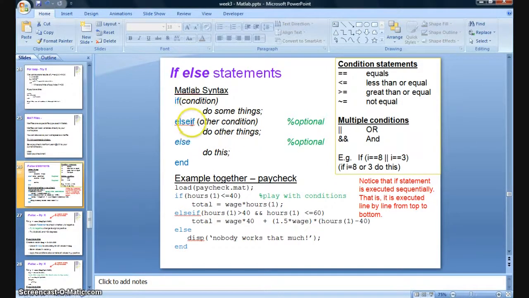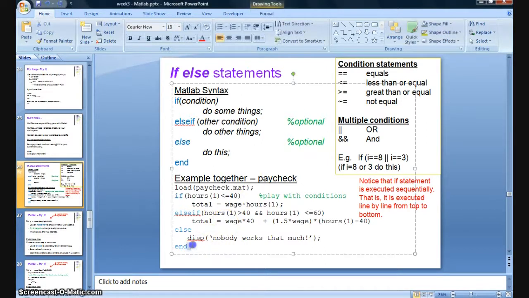And then if it doesn't meet these first two conditions, you can just have an else statement for everything else: do these computations if it doesn't meet these first two conditions, and then end. So let's look at this example together. It's similar to the example of calculating a weekly paycheck for workers who work so many hours at a certain wage. So let's copy and paste this to an M file.